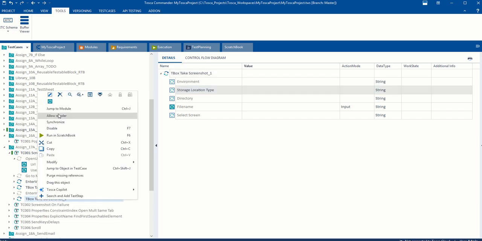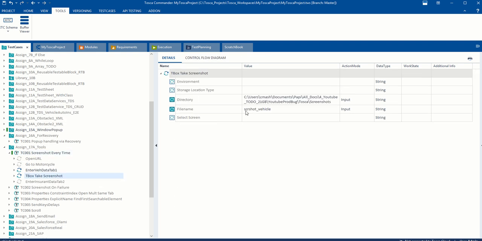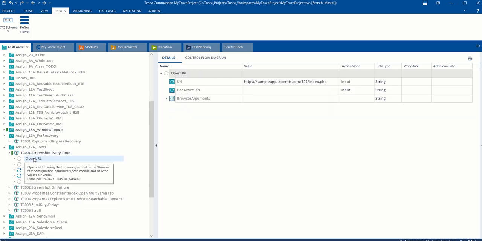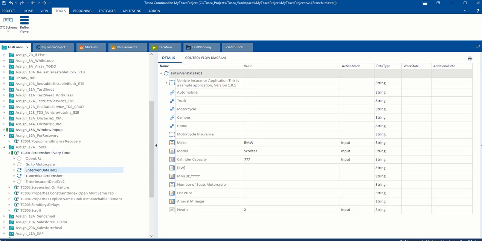Let me close this one because we already have this one here. What I'm doing here is giving the directory path of your window folder wherever you want to save the screenshots, and giving some file name. The name of the screenshot file will start with that. I have disabled the open URL, go to the motorcycle step, just to save time. We directly enter the data in the enter vehicle data and just take the screenshot. We are more interested in entering the data and taking the screenshot.